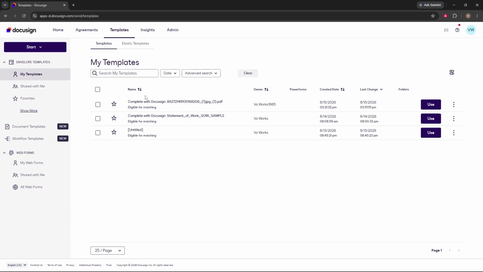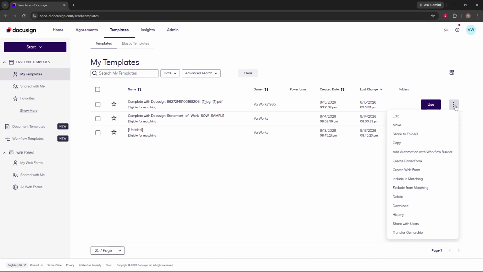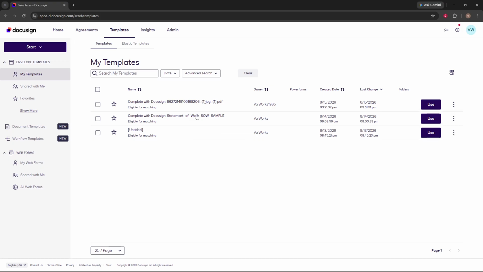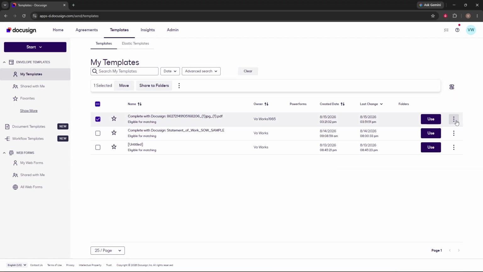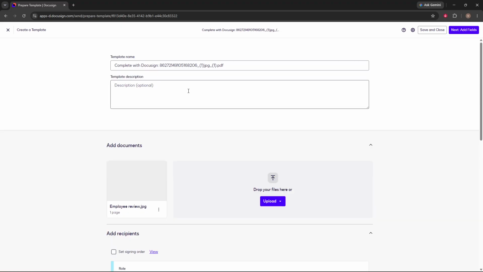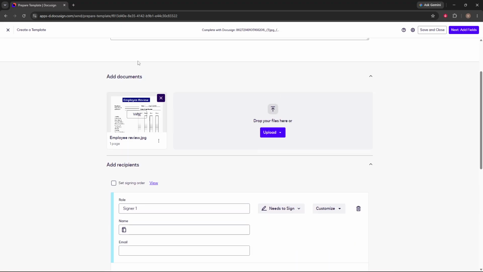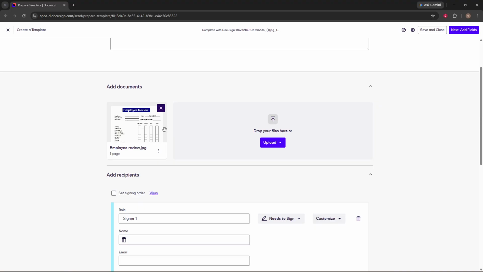This is where DocuSign stores your saved templates, including the documents, recipient roles, and fields that are already set up for future use. Next, find the template that contains the document you want to replace. When you locate it, open the Templates Actions menu and choose Edit. In DocuSign, editing a template gives you access to the files, recipients, and recipient fields saved inside that template. So this is where all of your changes will happen.